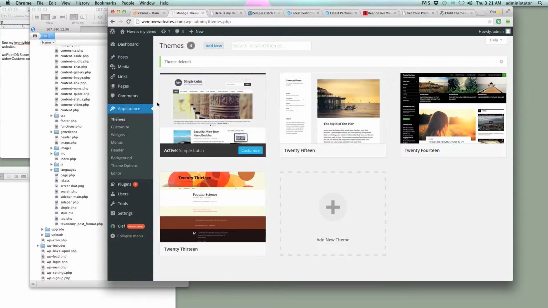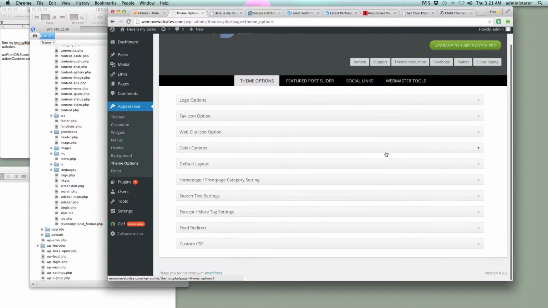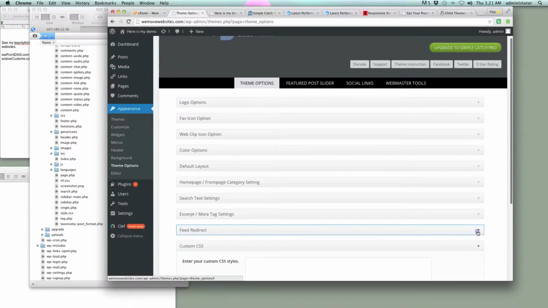So in this video I'm going to talk a little bit about themes and then show you how to make a child theme of any theme really, and we'll go ahead and get started with that. In the last video I installed a theme called Simple Catch. It was a free theme that came from my web host. In the add new button there was a whole lot of theme options that were available.